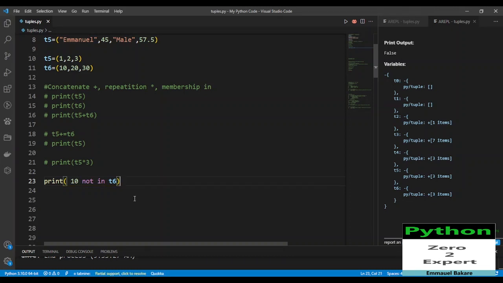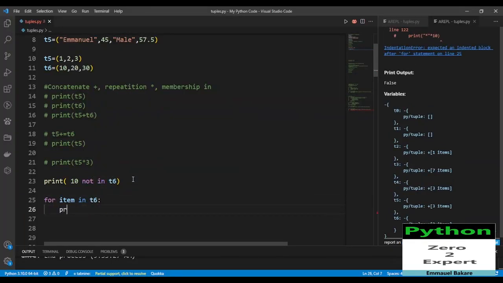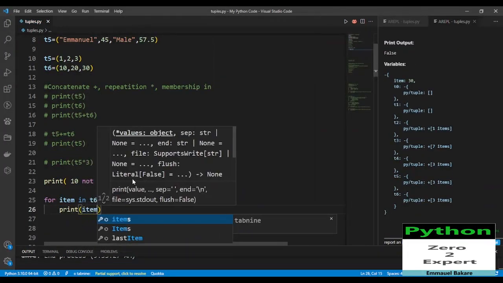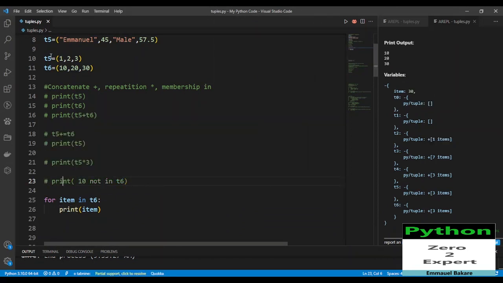We can also loop through a tuple. A loop is used to repeatedly access each item in a tuple. So I can do a for loop, for item in T6, and I will print out each item. Let me comment this out. It's going to print out each item in the tuple.